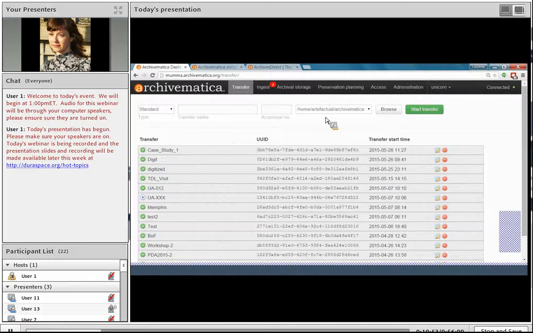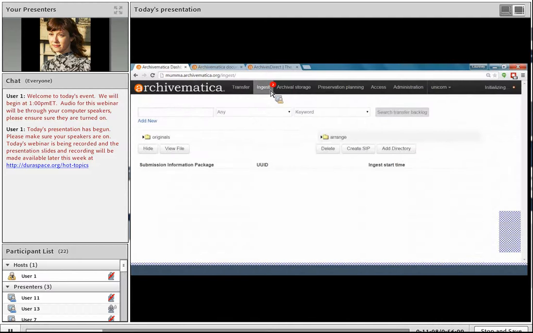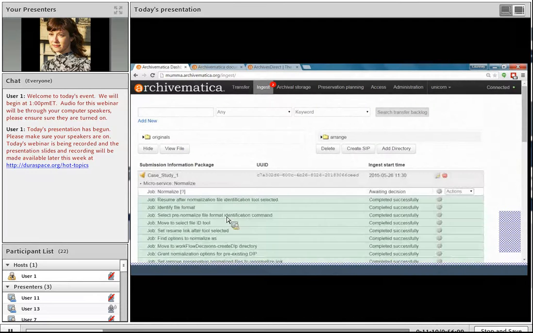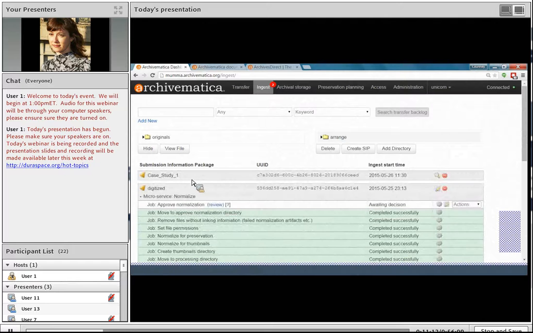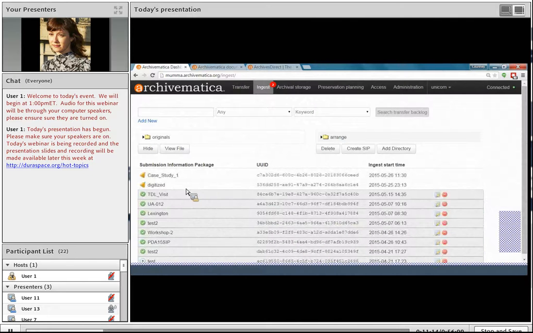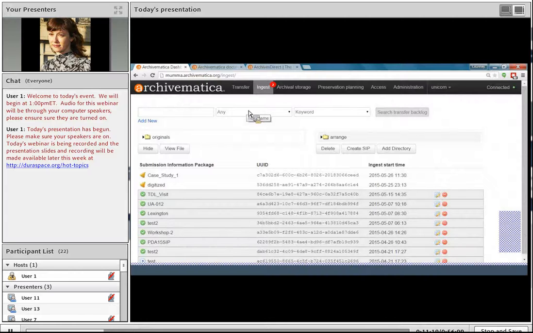And then I'm going to show you down here, when I refer to a transfer, it's going to be this line with its UUID and its start time. And so this is multiple transfers here through the dashboard. You'll also see multiple SIPs in the ingest tab of the dashboard. Go ahead and collapse that. And so these are all individual SIPs in the ingest tab. SIP, again, is submission information package from OAIS.